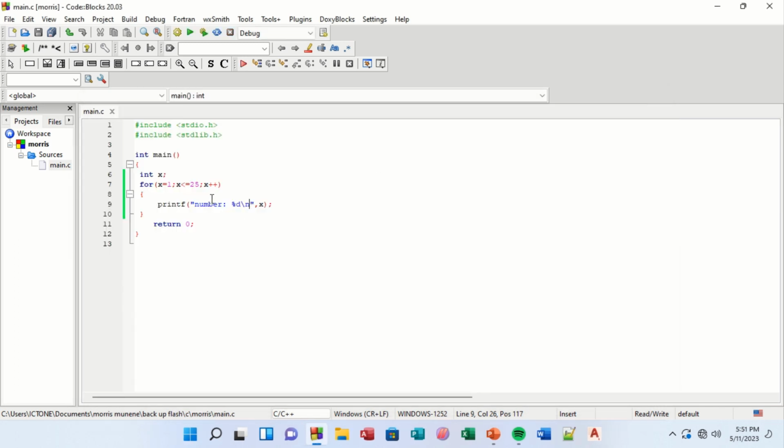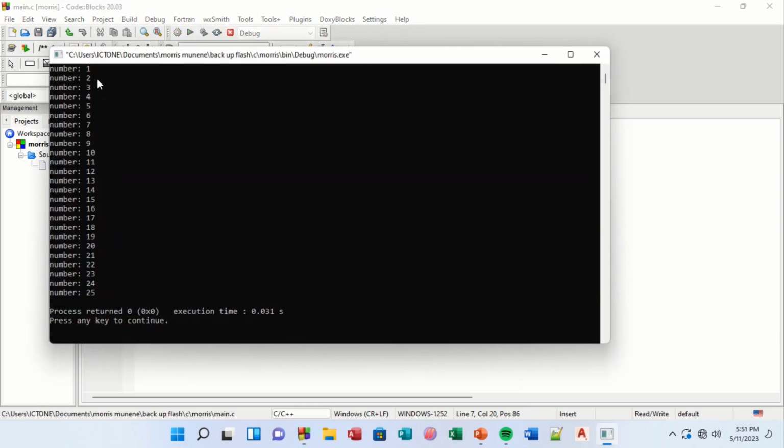Then also remember you can change this updater to x += 1. It's just the same as what we have done. If we run this program, you can see we have the same numbers, so this one also means that we are incrementing by 1.